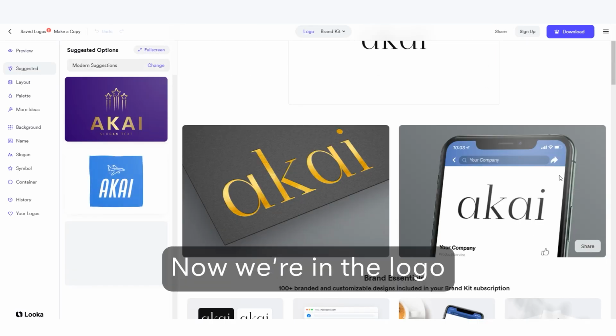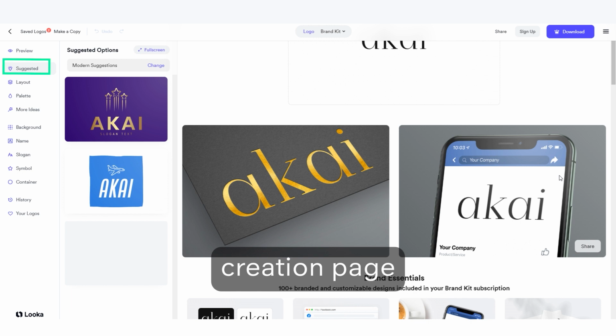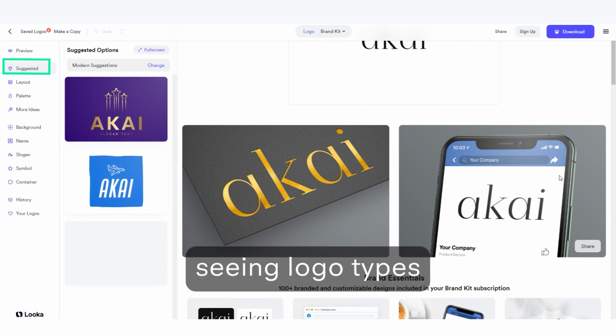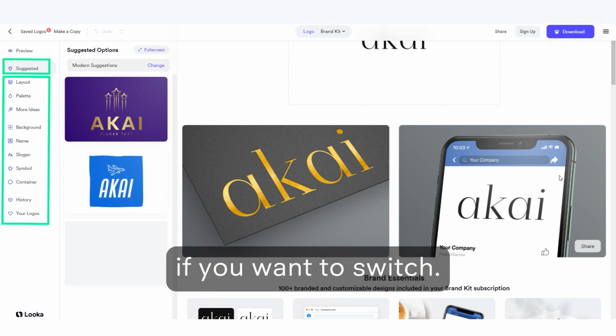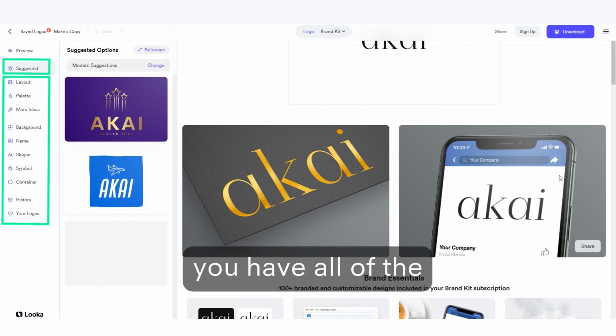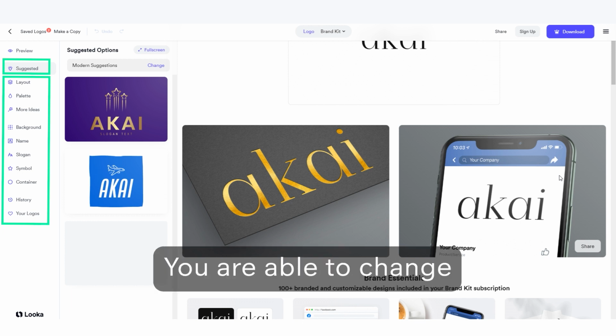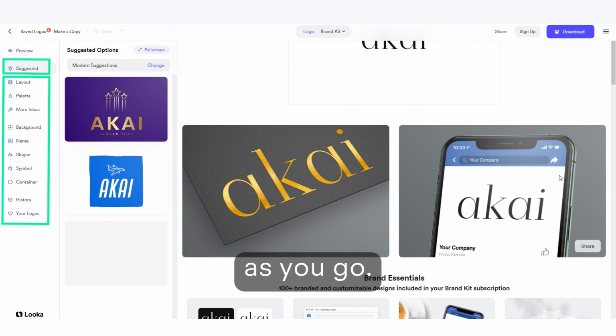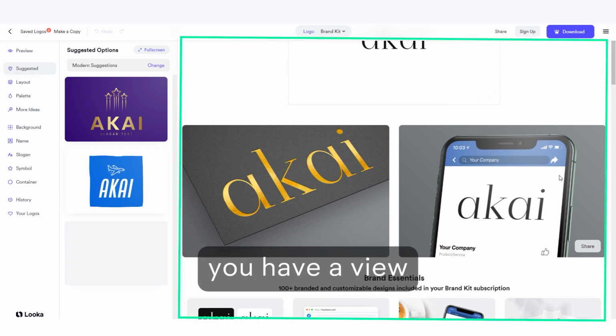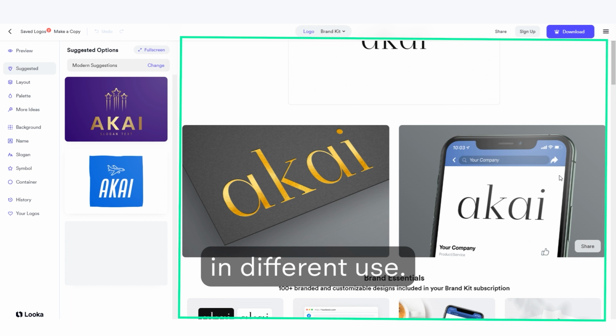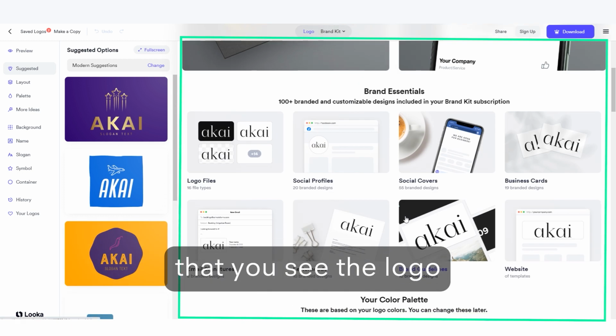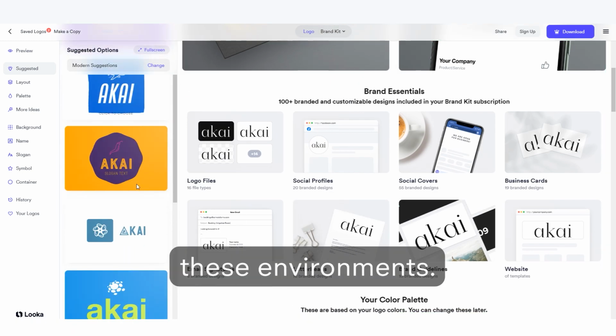OK, now we're in the logo creation page. On suggested, you'll keep seeing logo types if you want to switch. In the menu below, you have all of the parts of the design. You are able to change these separately as you go. And in the middle, you have a view of the logo in different use. It's very useful that you see the logo in all these environments.